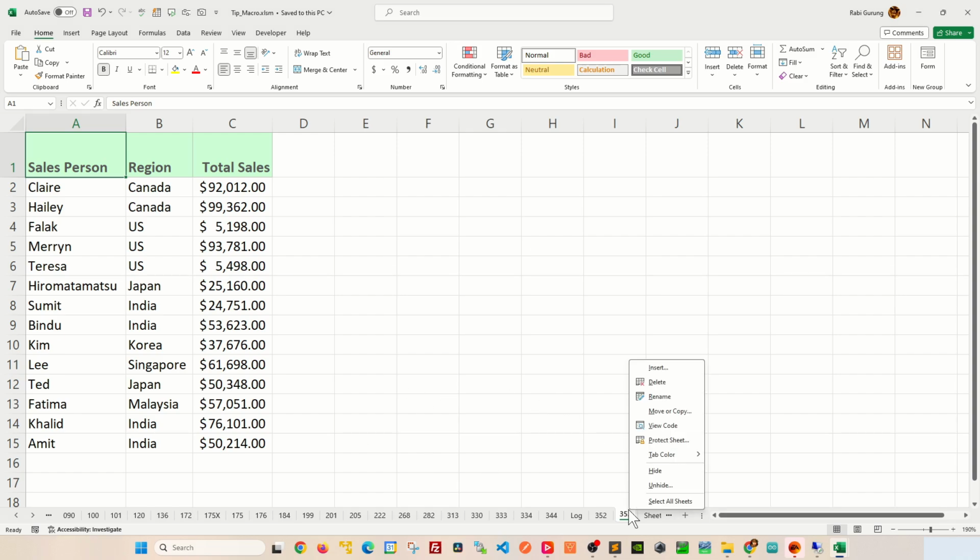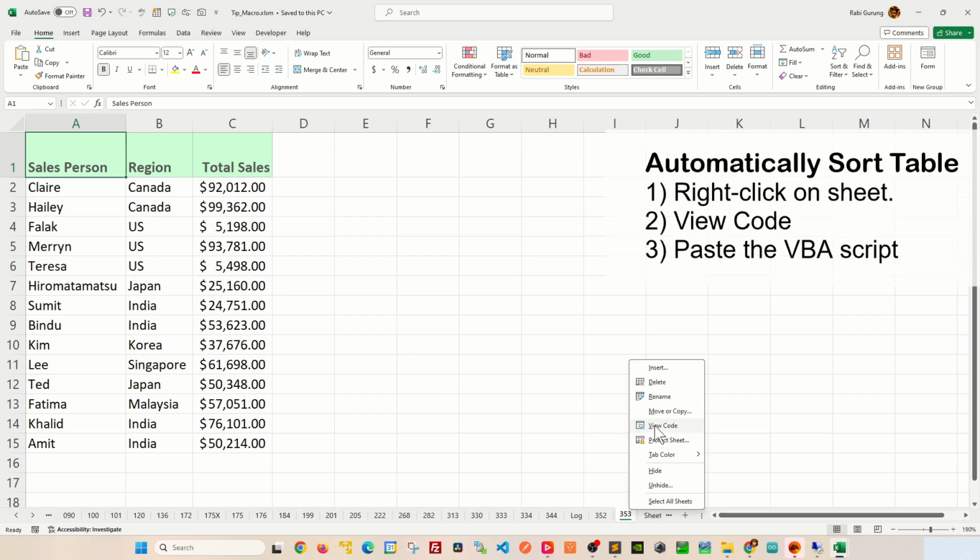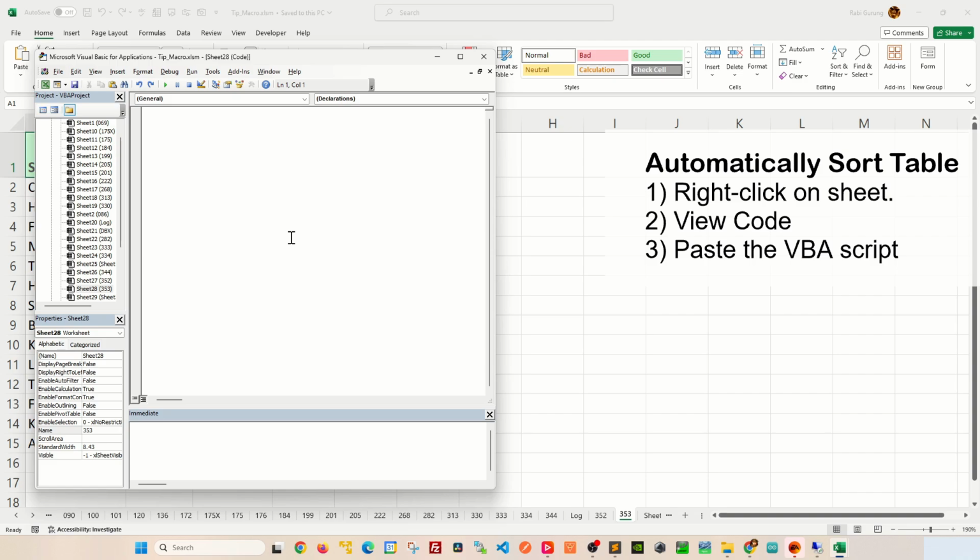On your worksheet, you're going to right click on it, and from the context menu, you're going to go to View Code. In here, you're going to paste this VBA script.